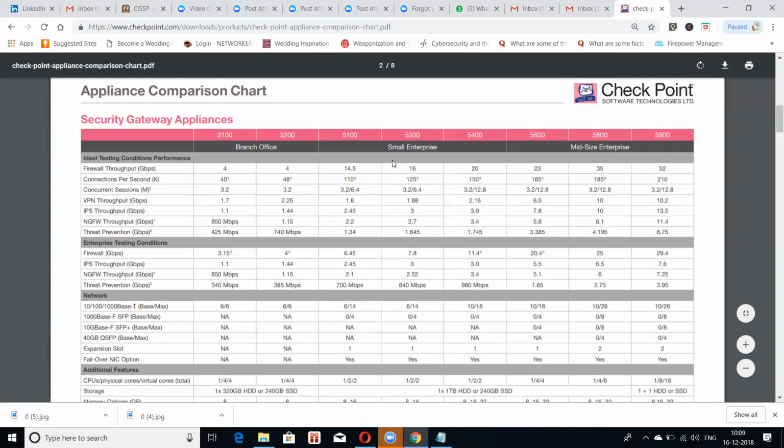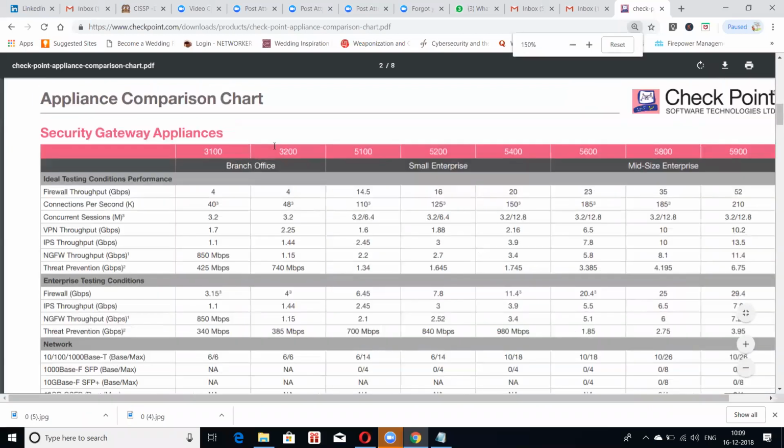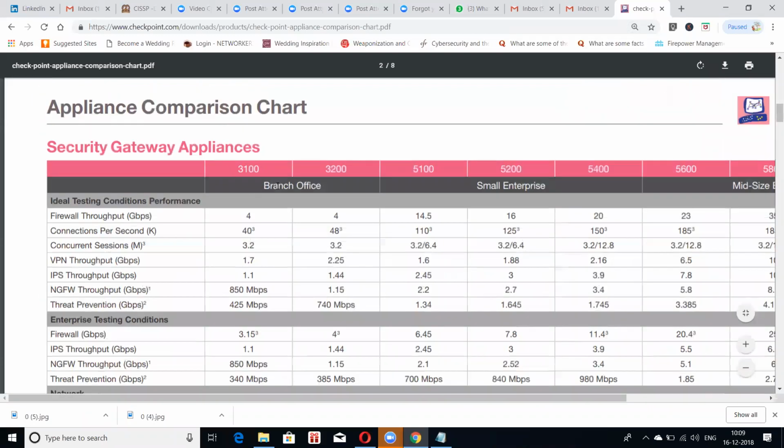So Checkpoint sells various appliance models as well as VM models, right? So these are the appliance models. Appliance means a physical firewall sold to the customer. So the 3100 series, if you see, I'm not sure if you are able to see it clearly, is a branch office solution, which means it is going to be for small offices.